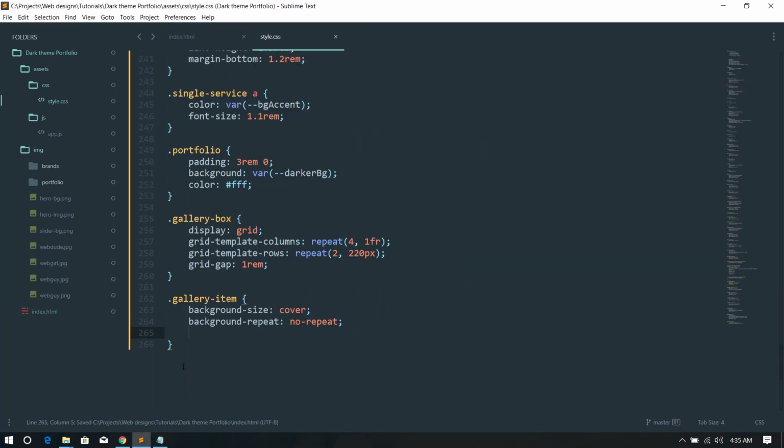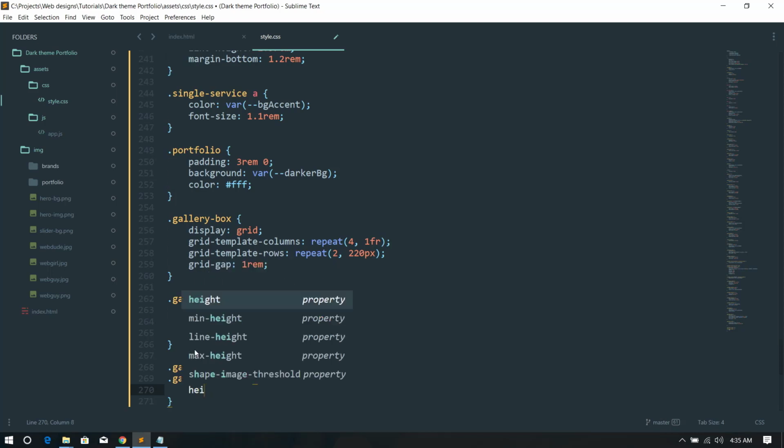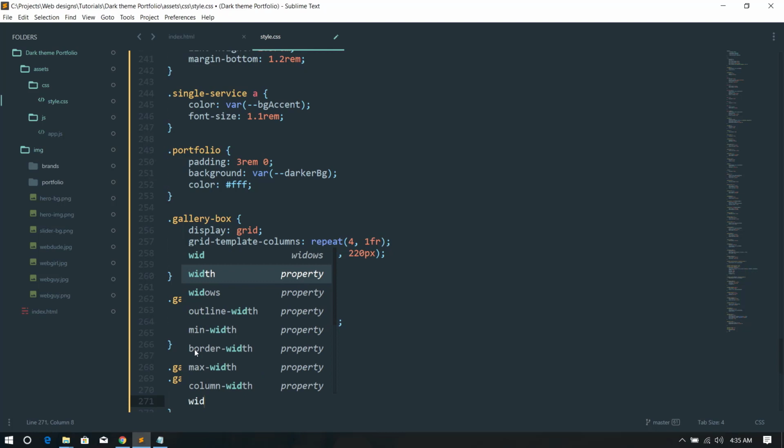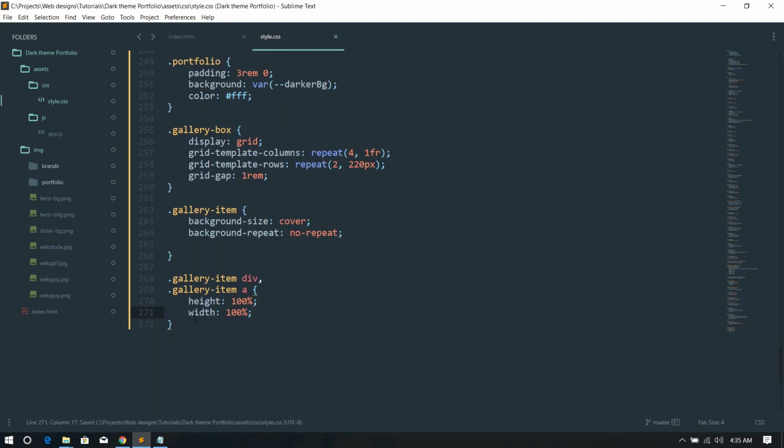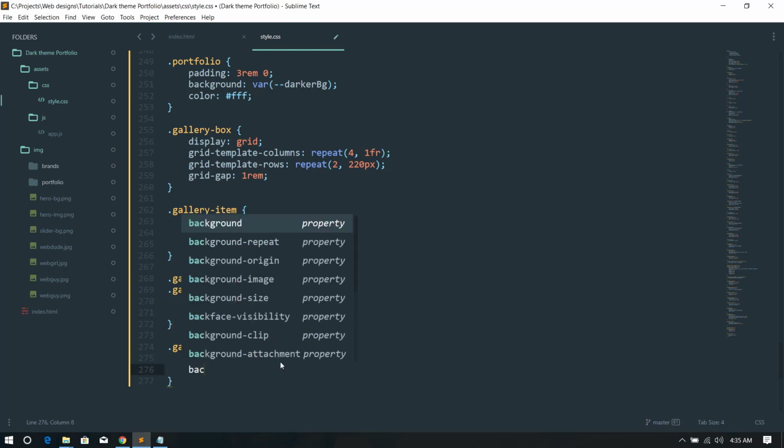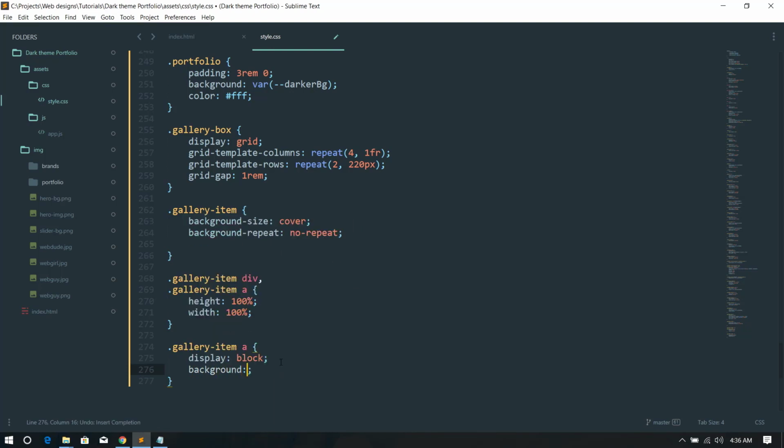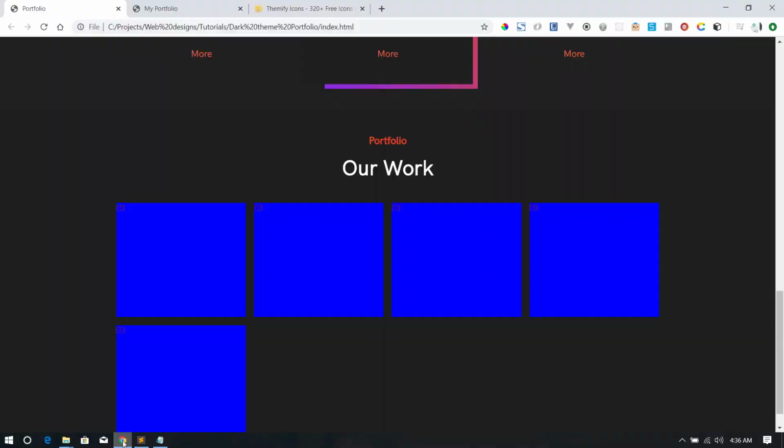So I want to style that. I'm going to say the gallery item div, comma, gallery item anchor. I want to give them a height of 100% and a width of 100%. And for the anchor, I'm going to give a display of block. Then I'm going to give it a background of RGBA, 0.5. So let's see how that looks right now.